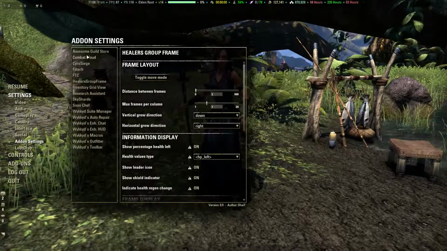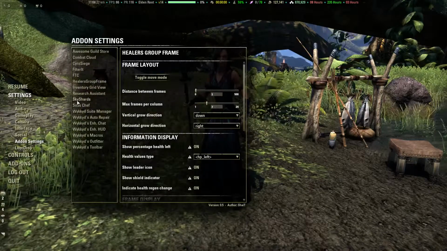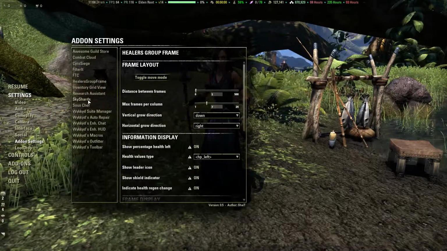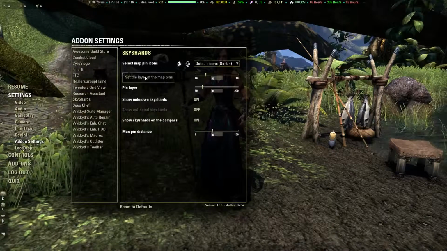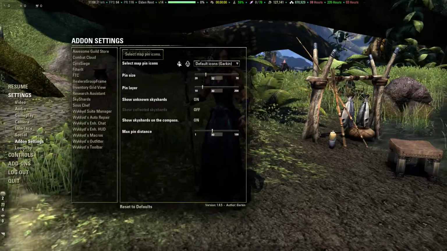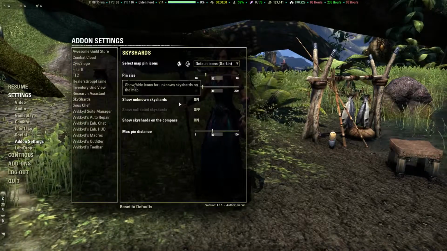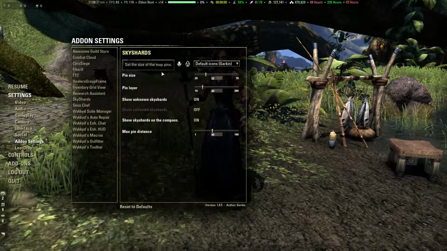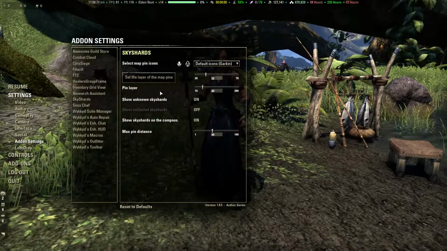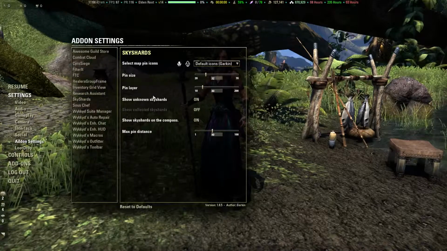What else is there? I think that's pretty much it. The other one's pretty self-explanatory. Sky Shards is a Garkin add-on that basically shows sky shards on the map. Shows them as black when you don't have them, shows them as white when you have collected them. And I don't have it installed because I'm maxed on the Mages Guild, but there's also one exactly the same but for lore books, so that you can find lore books in the world. I really recommend that for new players.